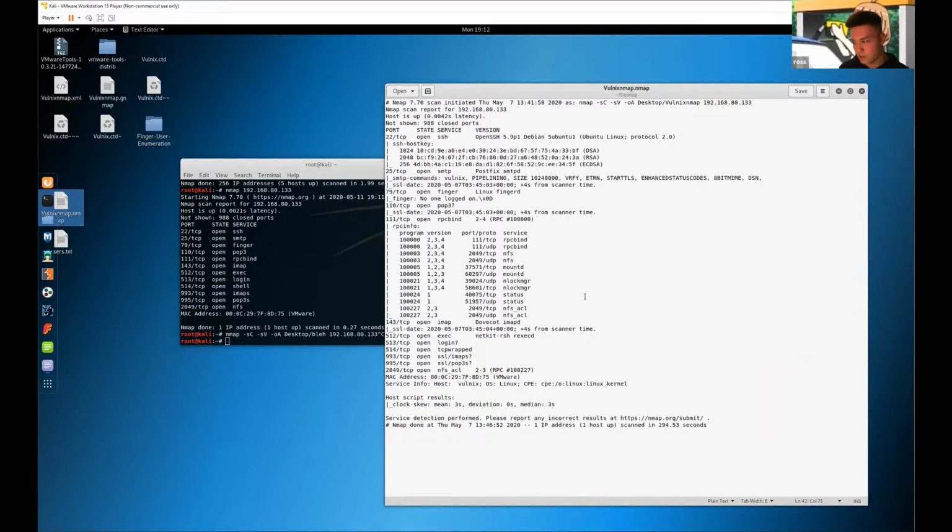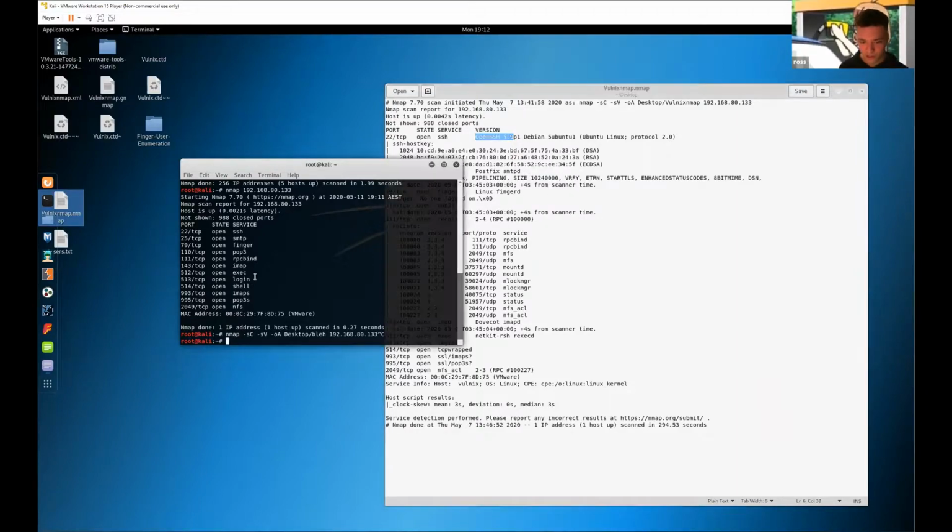We can see a bunch of services. Port 22 is open for SSH. I don't usually look at SSH, there's not that much interesting about it, and you'll rarely find exploits for OpenSSH on these sorts of machines.